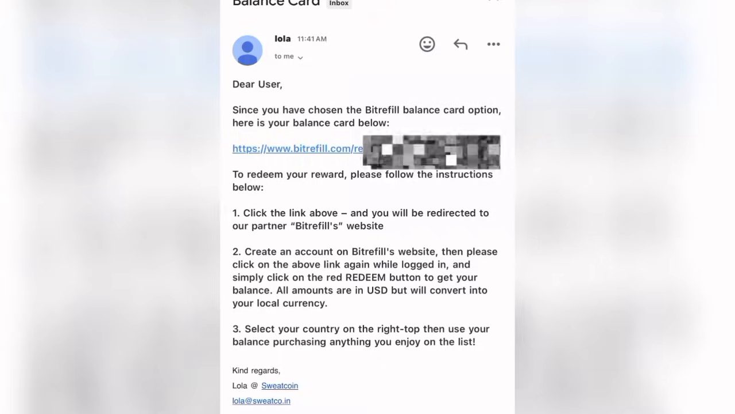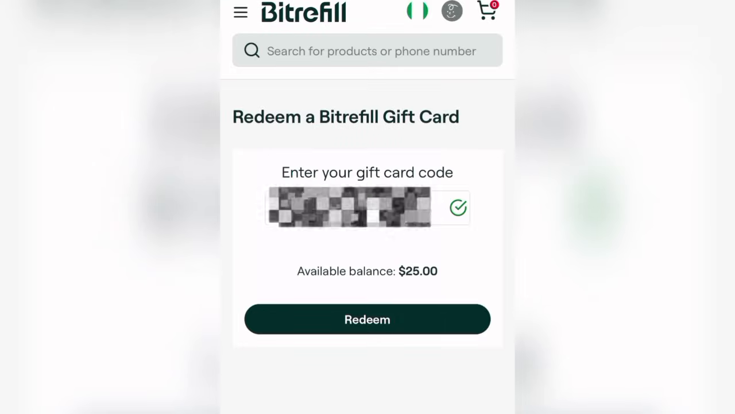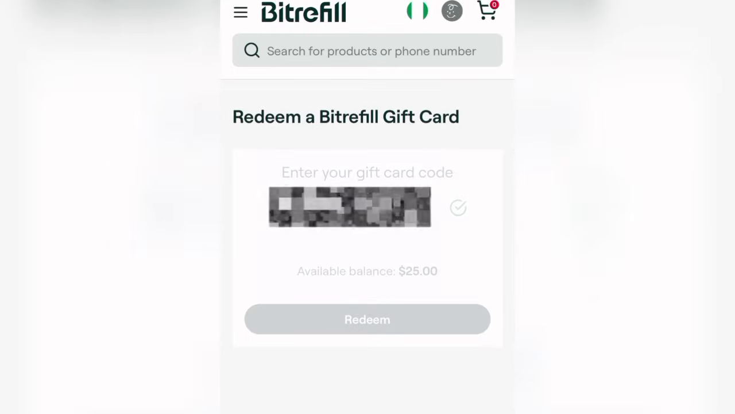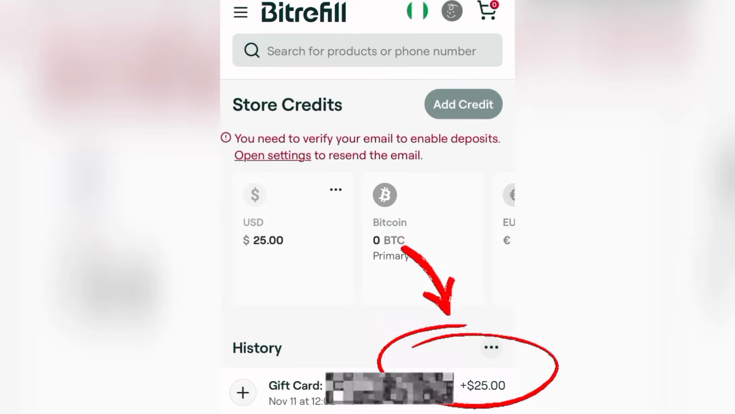When you come down to my email, you can see the first one says click the link above and you will be redirected. Then number 2 says create an account on the website, then click on the above link while you log in and click on the red redeem button so you get your balance and select your currency. So what we're going to be doing now is to go over to our account and select the redeem button. Right here you can see that this is the redeem card of the Bitly gift card. So I'm going to click on redeem right here. You can see it has been added to my Bitly store credit. So this has actually been added to my store credit.